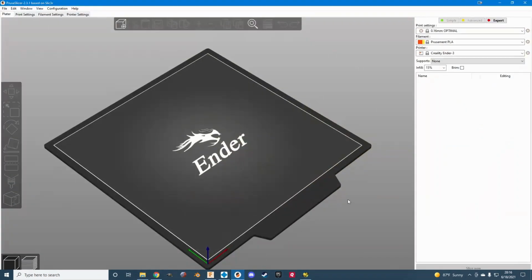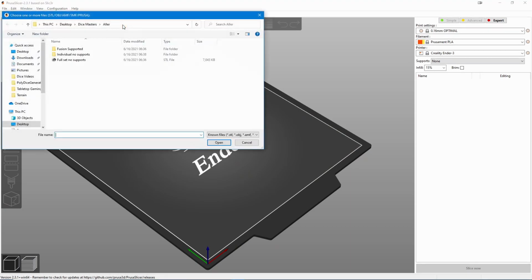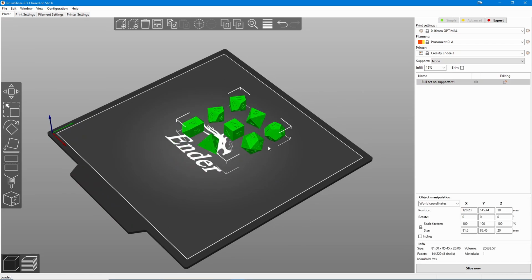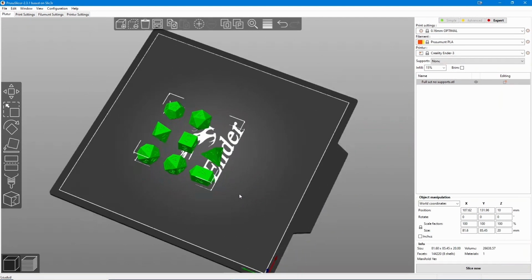Now this is going to export as an entire set, right? So in this one we have 8 different dice. So we're going to bring it into Prusa Slicer, and we're going to break all that down. We don't want one set of 8. We want 8 individuals. So as you see here, I have my different folders set up with Fusion supported, with individuals not supported, and then the full set. So we're going to bring in the full set, and like you see here, we move around the full set.